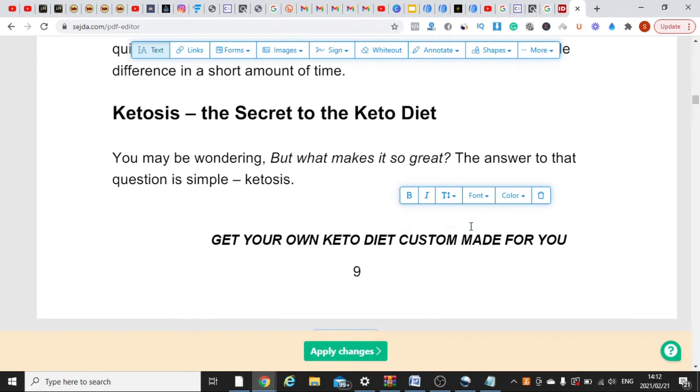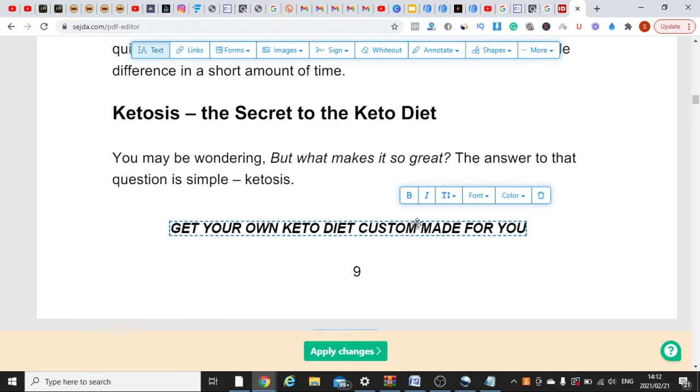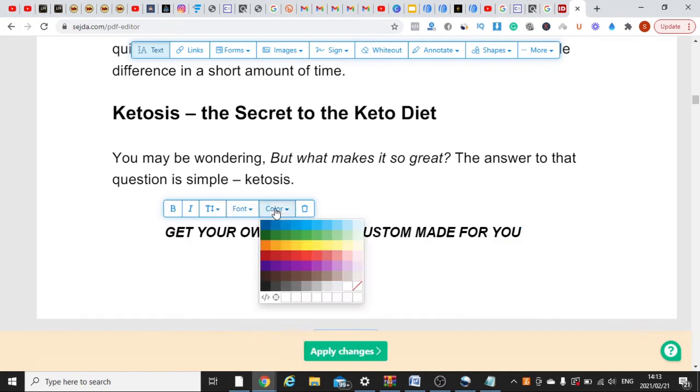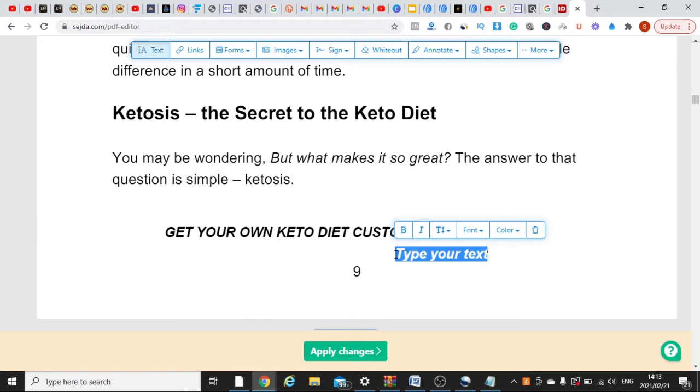I'm just going to delete that. Just going to move this right here, and you can edit the color. So guys, I'm not really going to do all that now. You get the point.